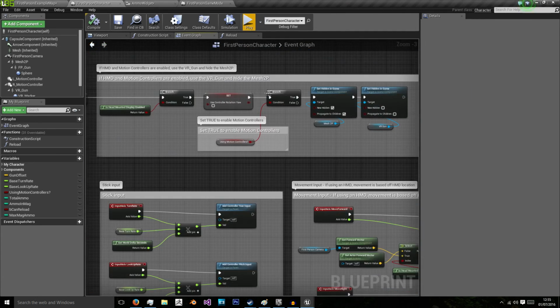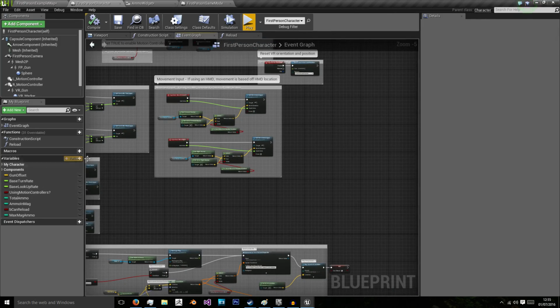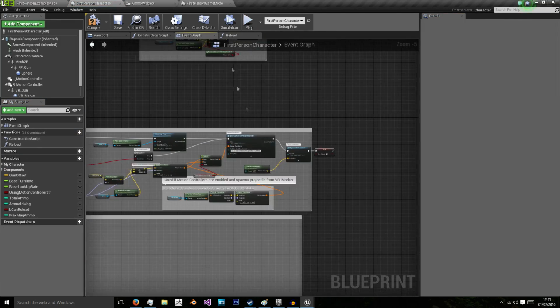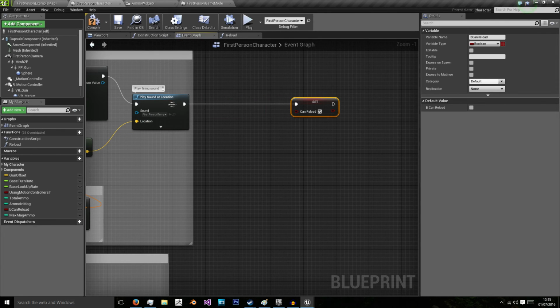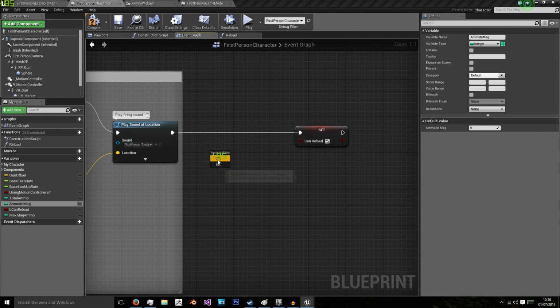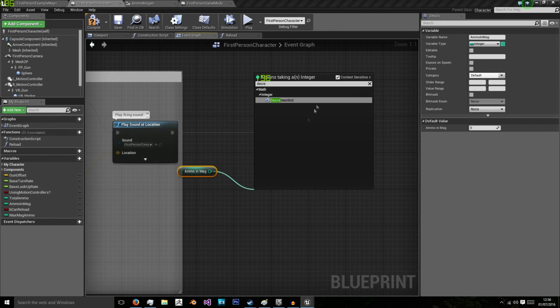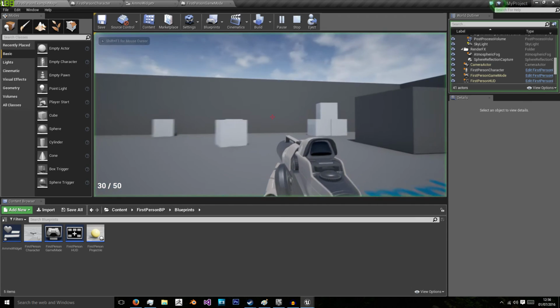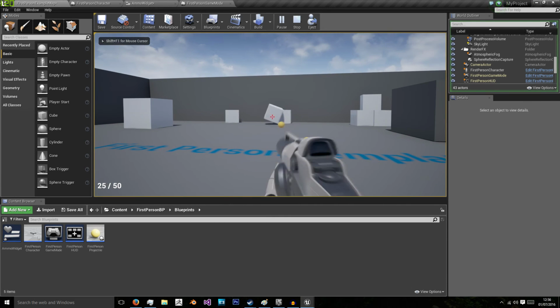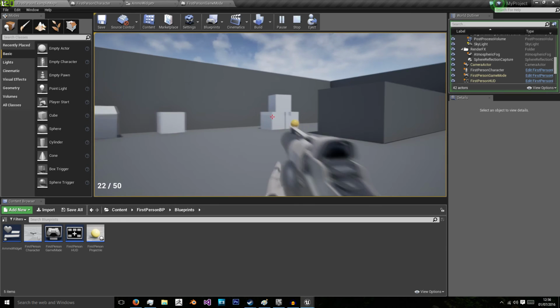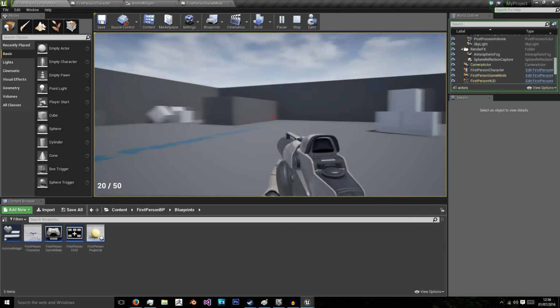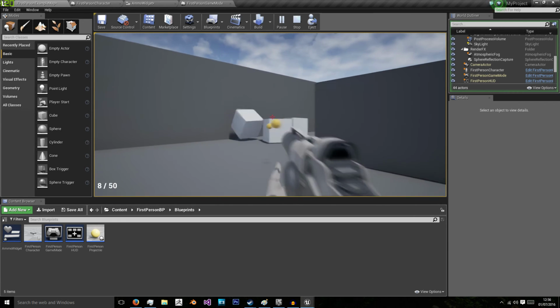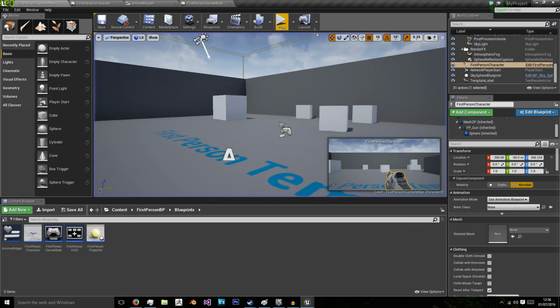But as you see, as we're shooting, we're not decreasing our ammo. So now we need to add that. In the event graph, when it's shooting, we're just going to get our ammo in mag, come off this and do the decrement int, and this will set the value to be -1. So as you can see, it's setting the value to be -1 of what it originally was. And when we get to 0, we can no longer fire.